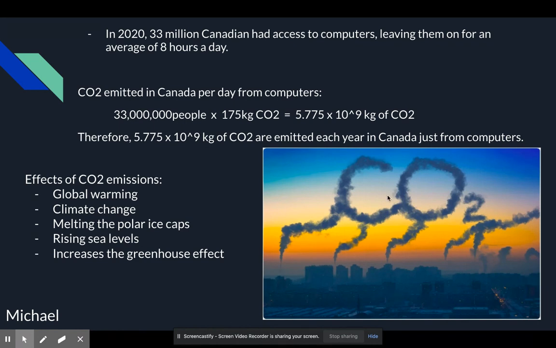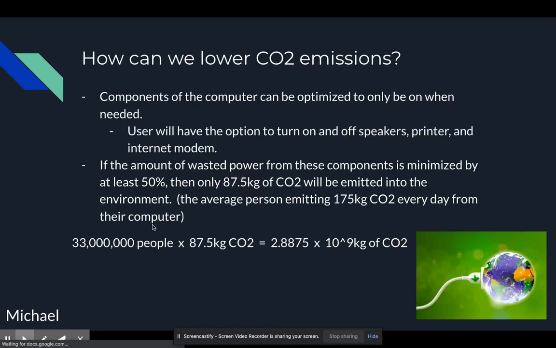So in 2020, 33 million Canadians had access to computers, leaving them on for an average of about 8 hours a day. So the CO2 that was emitted from this, if you multiply 33 million people by 175 kilograms of CO2 emitted each day, you get a very large number. The effects of CO2 emissions is that it helps to increase global warming, climate change, melting of the polar ice caps, rising sea levels, and an increase in the greenhouse effect.